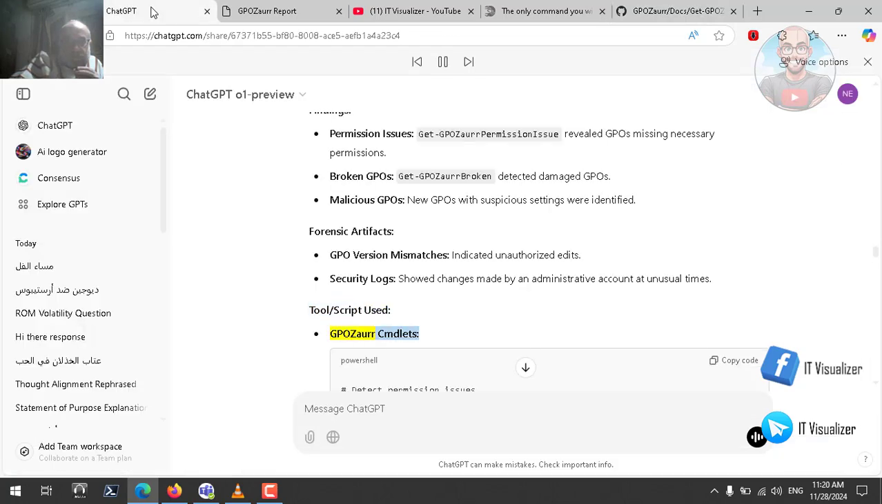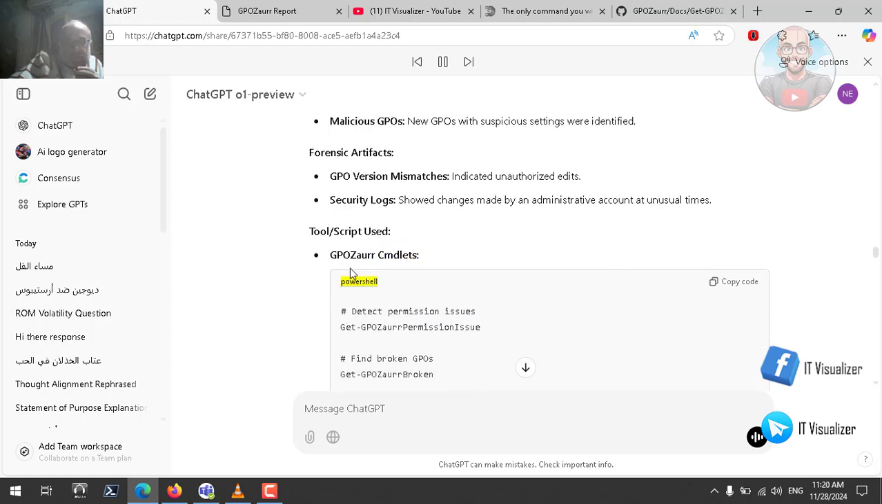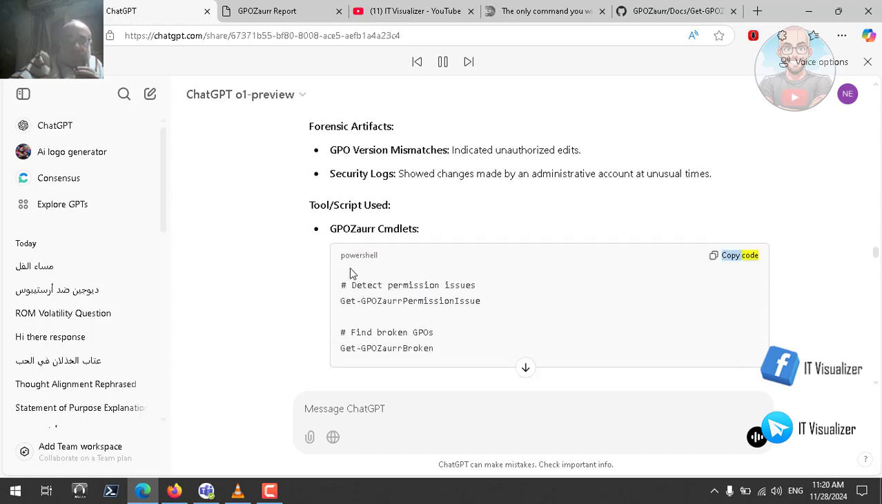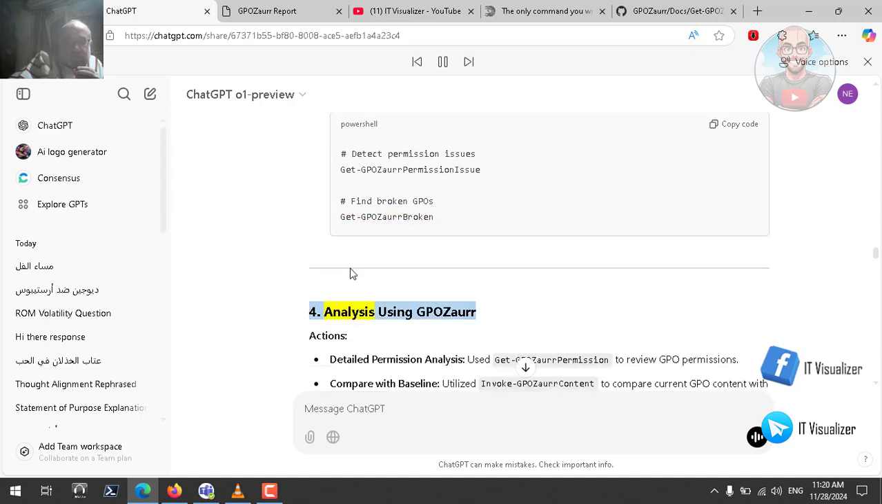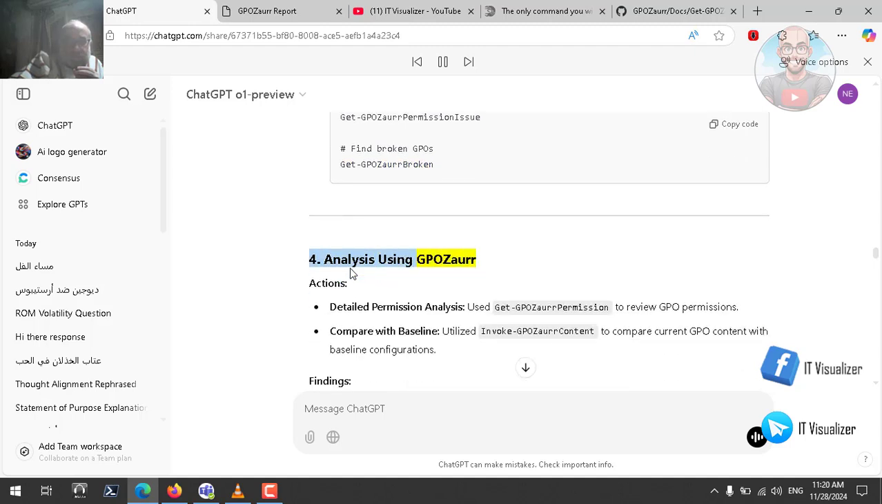Tool/script used: GPOZaurr, PowerShell. Copy code. # Detect permission issues: Get-GPOZaurrPermissionIssue. # Find broken GPOs: Get-GPOZaurrBroken.